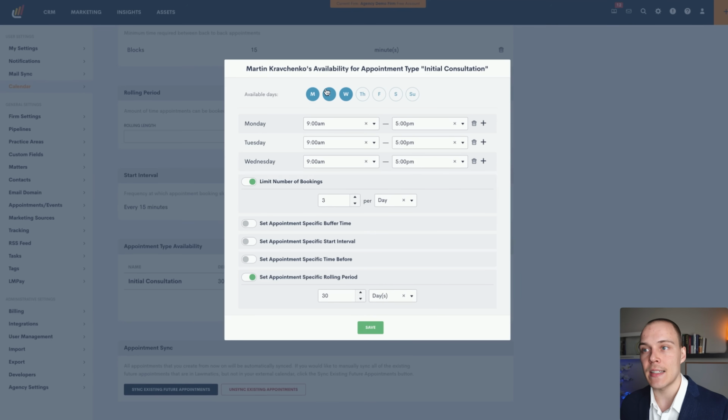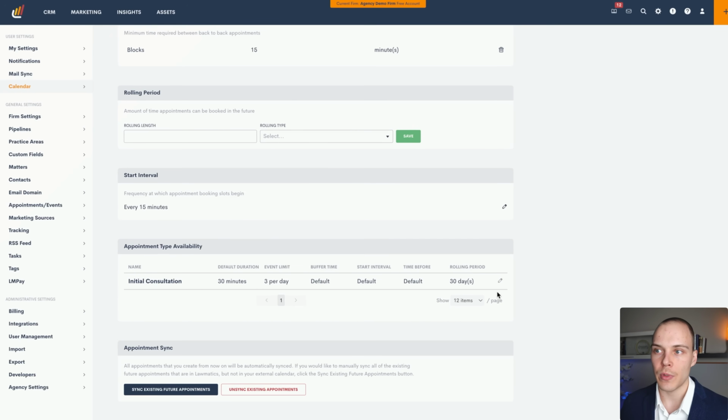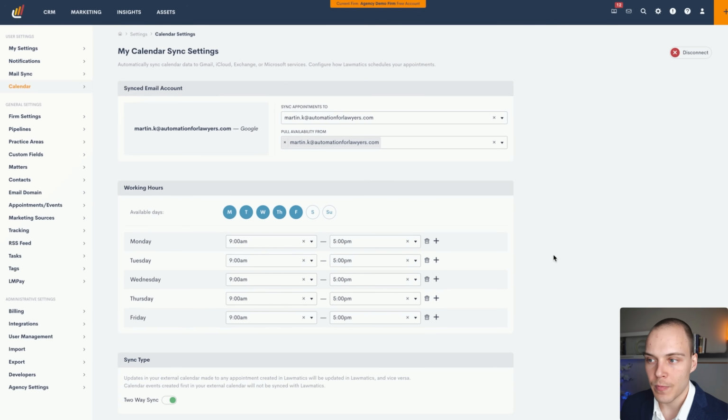So for example, in this case, I could define that my availability for the initial consultation is from Monday to Wednesday, 9 to 5. We are limiting the number of bookings to 3 per day. And we are also setting up the rolling period to be 30 days into the future, right? Meaning the appointments can only be booked 30 days into the future. Now, as soon as any appointments are created in Lawmatics, they will get synced to your Google or Outlook calendar.